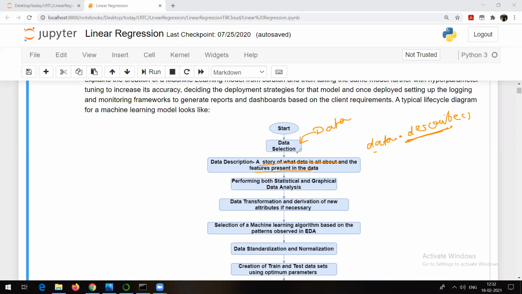That means we are just going to understand what the data is all about, how it looks, and what the data type of each and every column is. Because I told you, before applying any machine learning algorithm, you need to check whether your data is in numeric format or not. Okay.